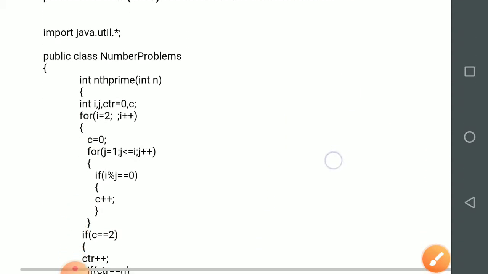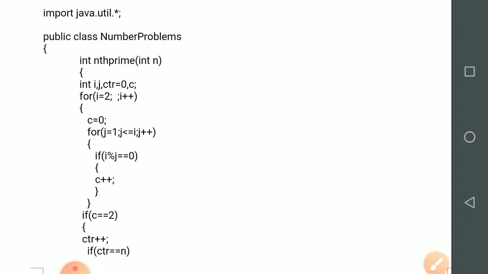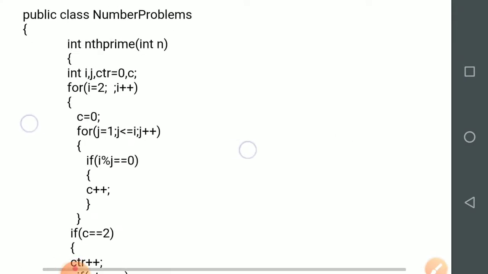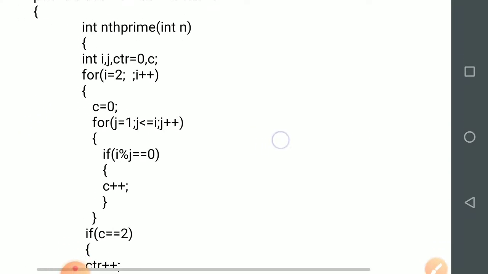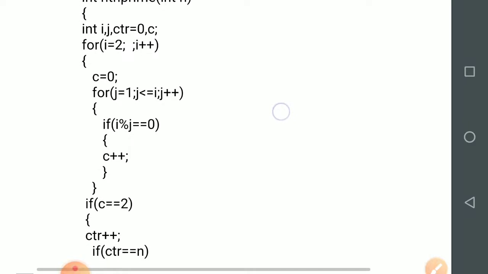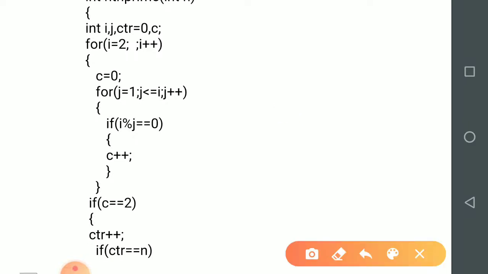So let's see, this class has no member data. The first function you can see is nth prime. So what is done to find the nth prime? We have made an infinite loop starting from 2. This loop will generate the numbers. And there is another loop of j which is counting the number of factors of i.